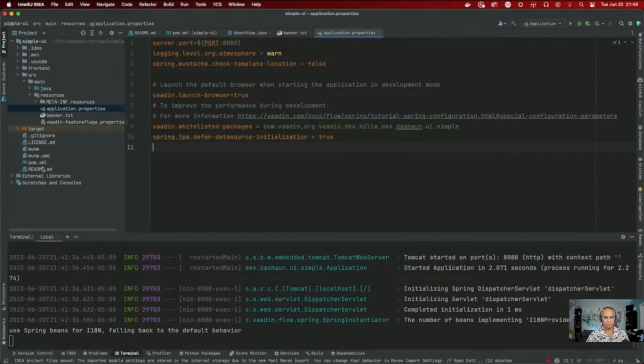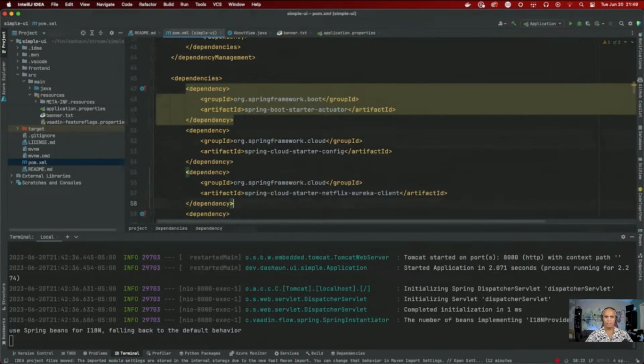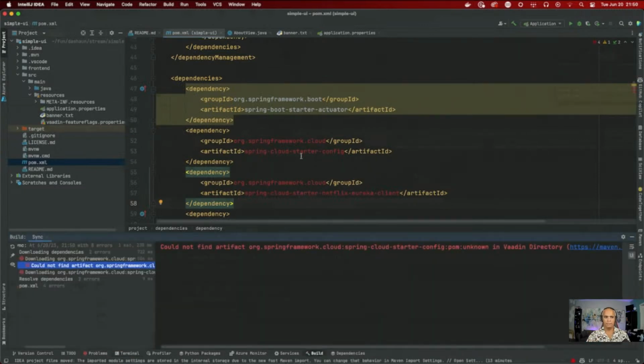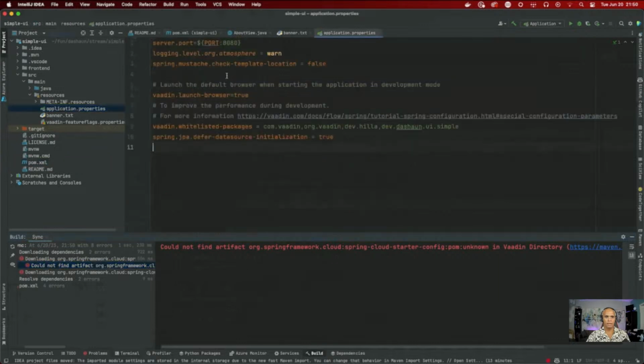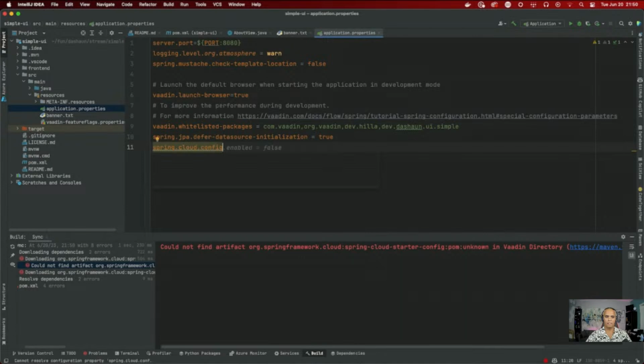So in that simple UI, I added the actuator. Now I'm going to add the Spring Cloud Starter config and Spring Cloud Starter Netflix Eureka client. So to my front end app, I'm adding 2 more pieces. And my front end, I want my front end to talk to Spring Cloud config. What's the property? Oh, it'll tell me. Watch this. It'll tell me.